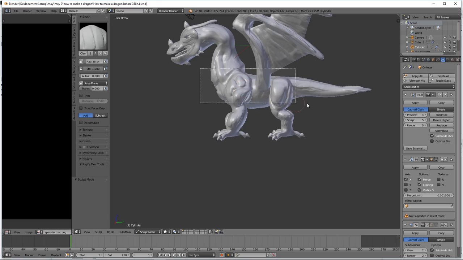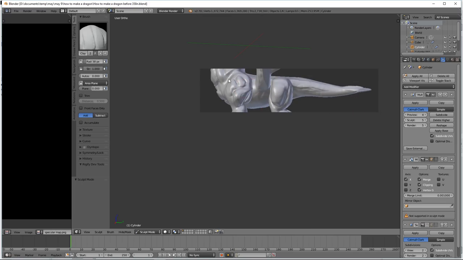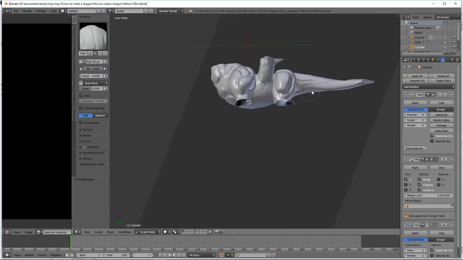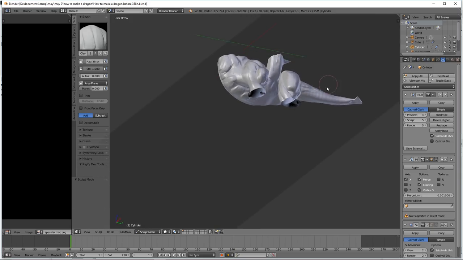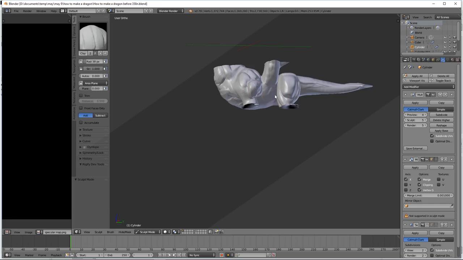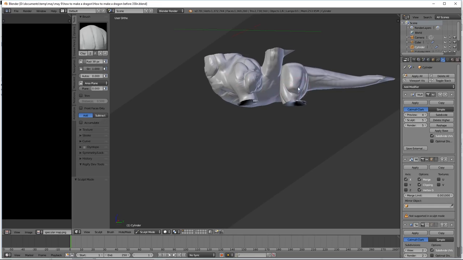I'm going to draw a box right here, and when I let go, it looks like there's a window here. However, this is a 3D window, so basically what it does is you can only see what you drew the box over, which is spectacular.